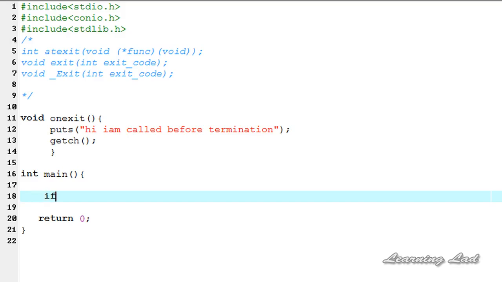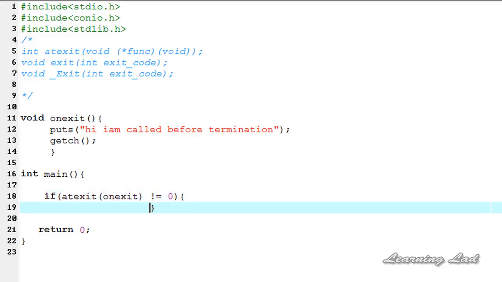So I'm gonna use if atexit, and we need to pass the function here, which is onexit. This atexit function is gonna return a value of 0 if it has successfully registered this function as the termination function, else it's gonna return a non-zero value. So we're gonna check for not equal to 0, which means atexit has failed to register this function as a termination function.